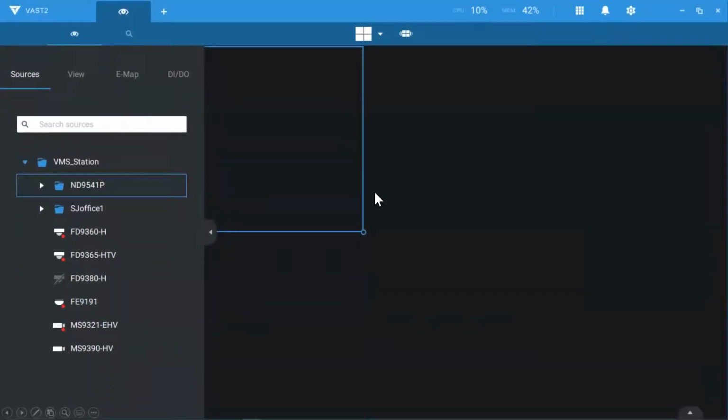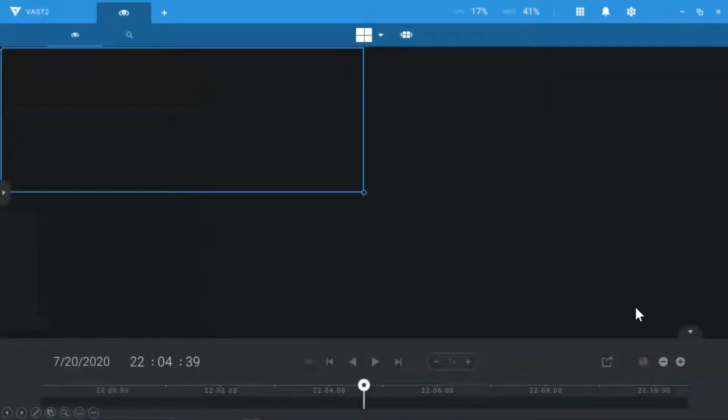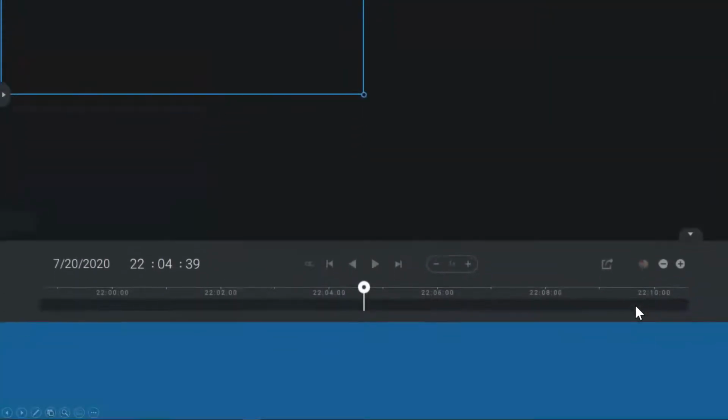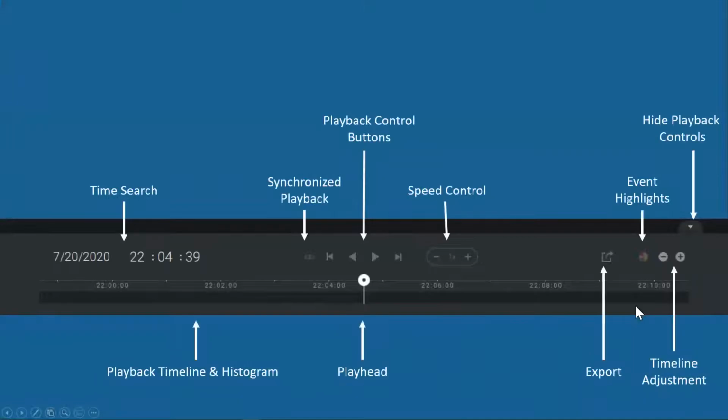All right, another pane that I want us to get familiar with is going to be the playback pane at the bottom of the page. It's hidden, but you can easily bring that into view by clicking this arrow button, okay? So let's go over some of these elements. So you can change the date and time for your search. Right here, this chain link is going to be for synchronized playback, if I want to view multiple cameras at one time, all showing the same date and time.